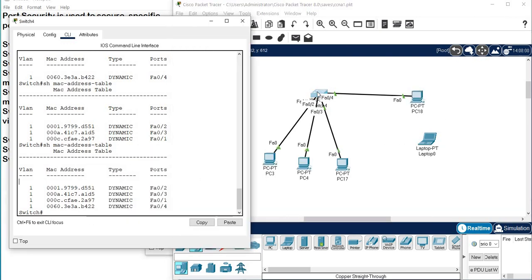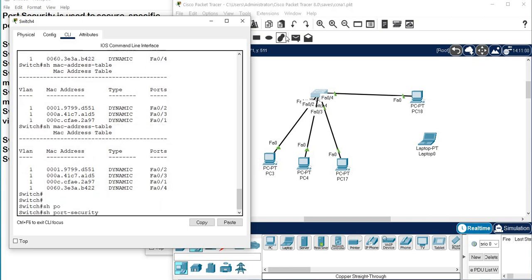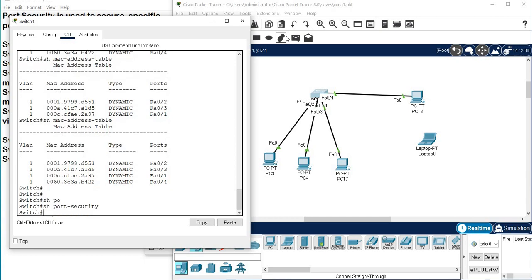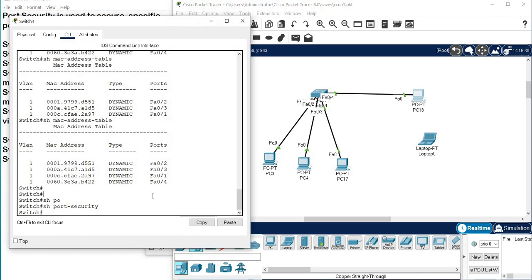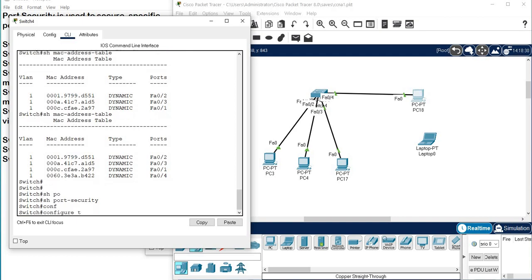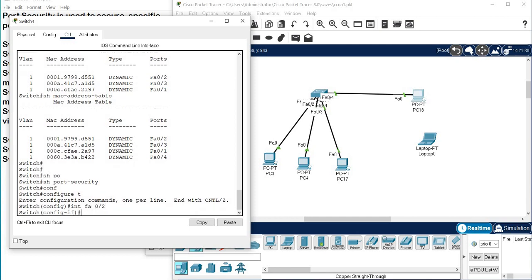So for this purpose we have to configure port security first. If we check here, show port security, there is no port security configured. Now, for example, I want to configure port security for this port 4. So I will go inside the port. First of all, configure terminal, interface FA0/4.